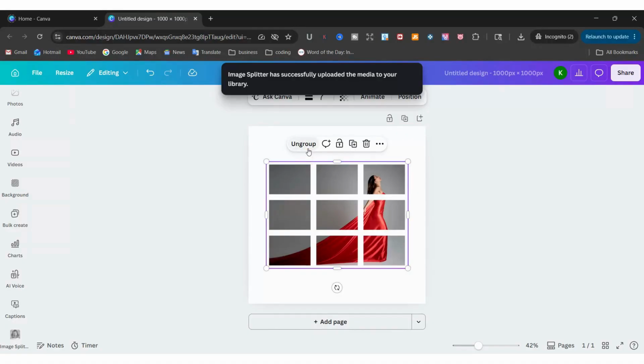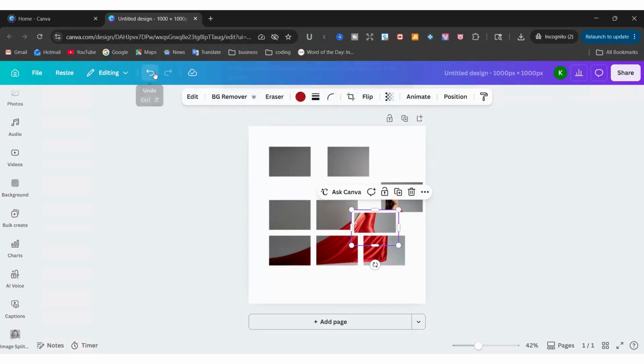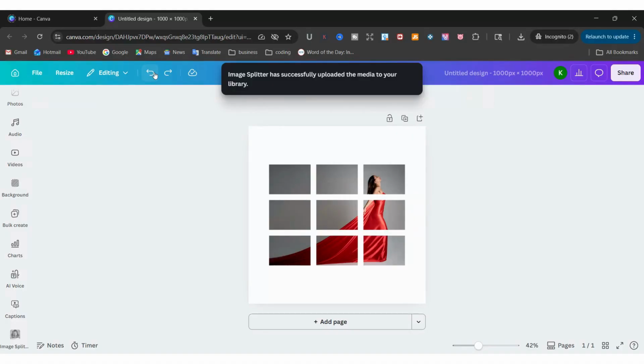If I ungroup it, I can drag sections around in different locations if I want. But if I want to keep it in a group, I can leave it as this.